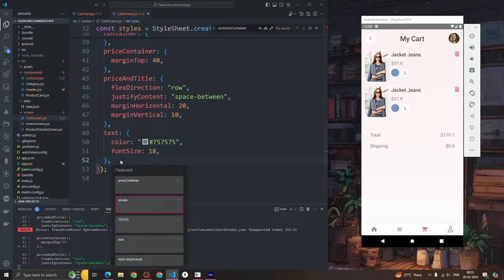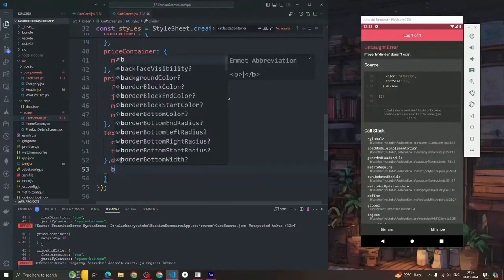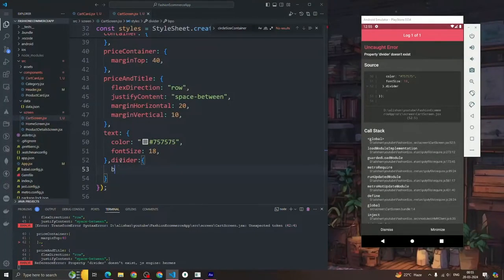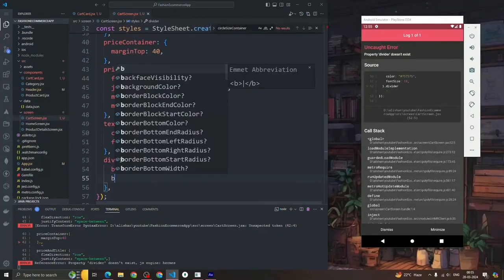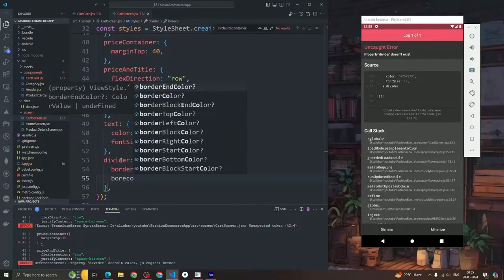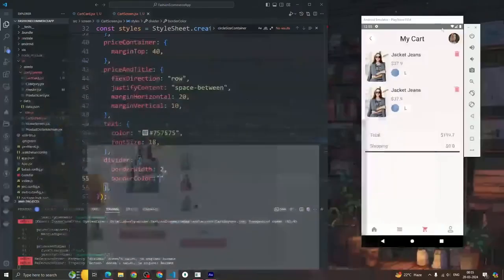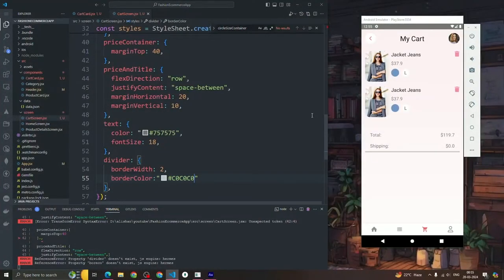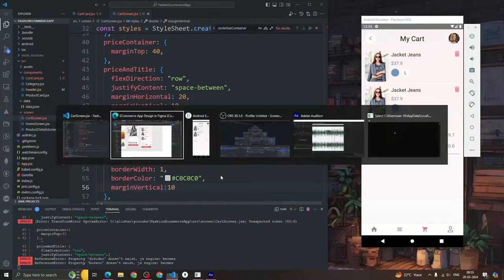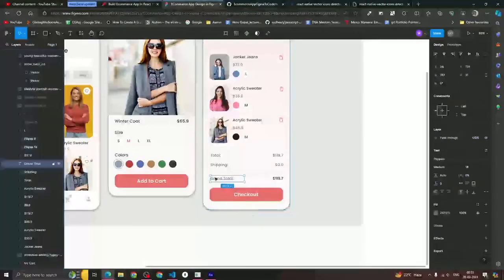Now we're going to have a divider as well, and for the divider we're going to have a border width of 2. Border color is going to be this color. Let's add that as well. Okay, now I think the border width is going to be 1, and let's add some margin vertical of 10. Okay, now after that we're going to have a grand total text.